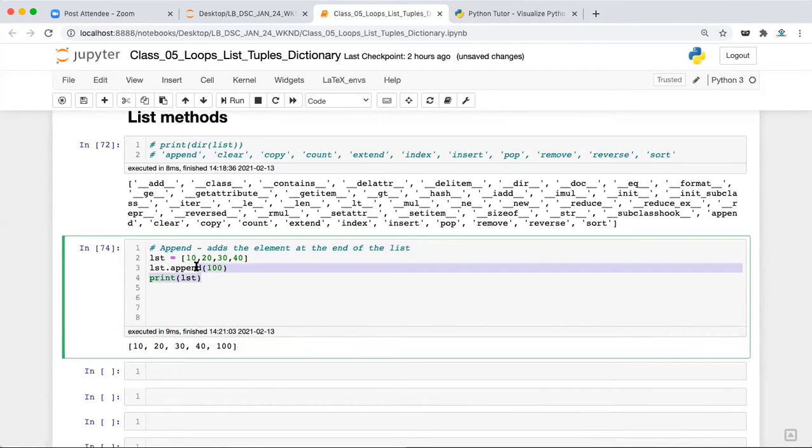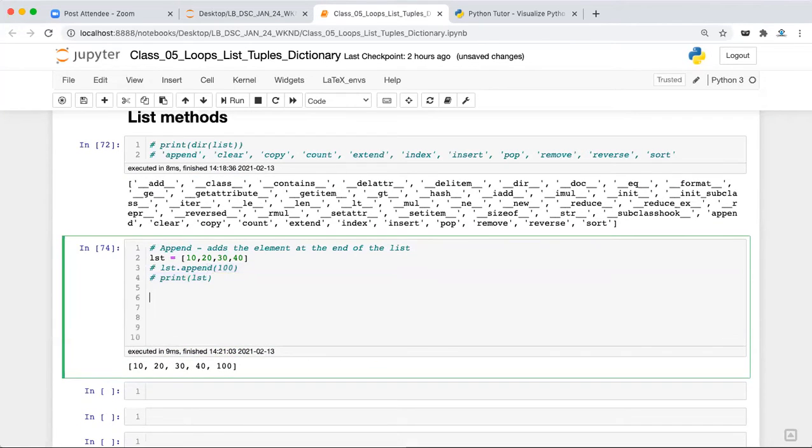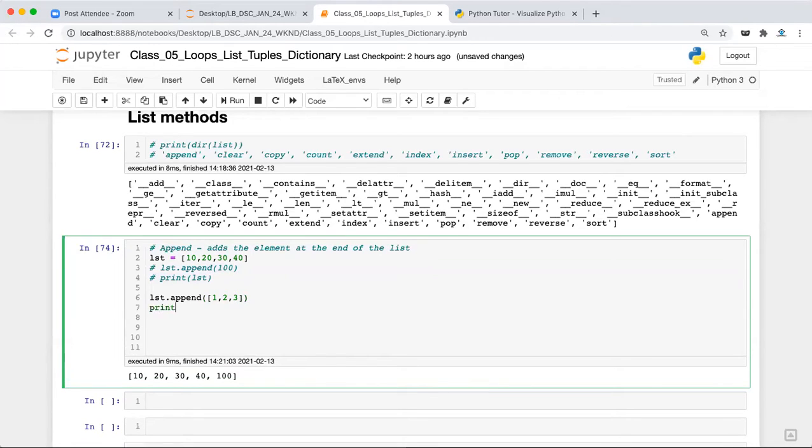Now next, let's say I want to add an element inside the list, but I want to add a list at the end. So what will happen? Will it be added element by element, or will the whole list be added as one single element? Let's see that. If you print lst and see it here, the whole list is added as one single element inside the list. Clear? Fine. This is the append method.